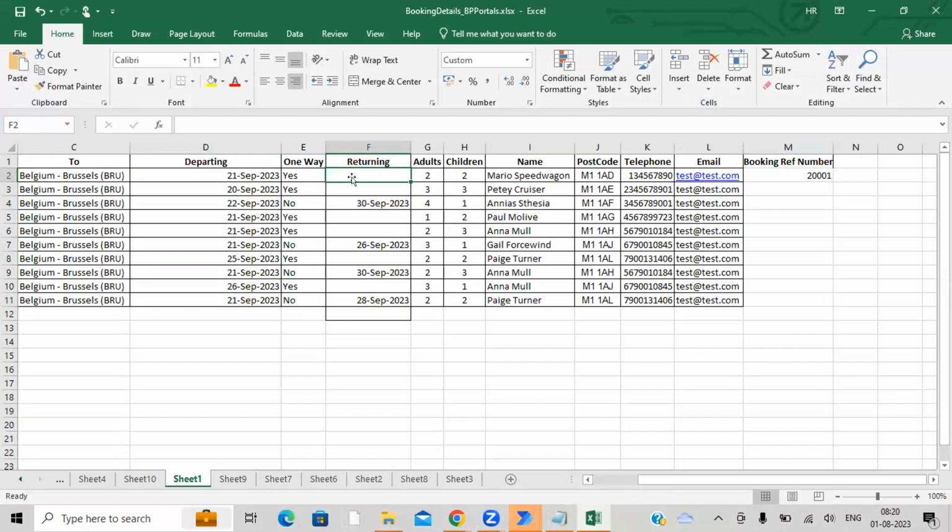Zero. So here, if you see, we have this column, one way. We can take a reference of this. We can mention if row one way is equal to yes, it means it's a one-way ticket booking. And if it's not, it will be the two-way ticket.